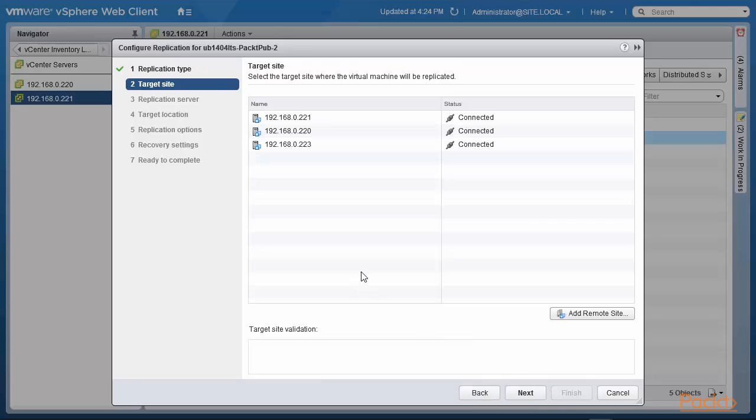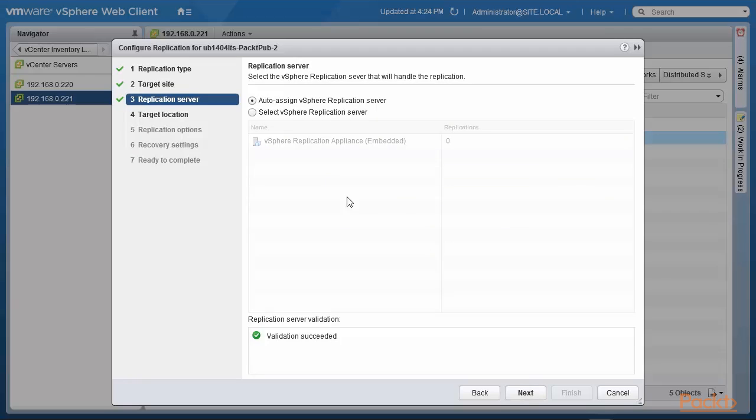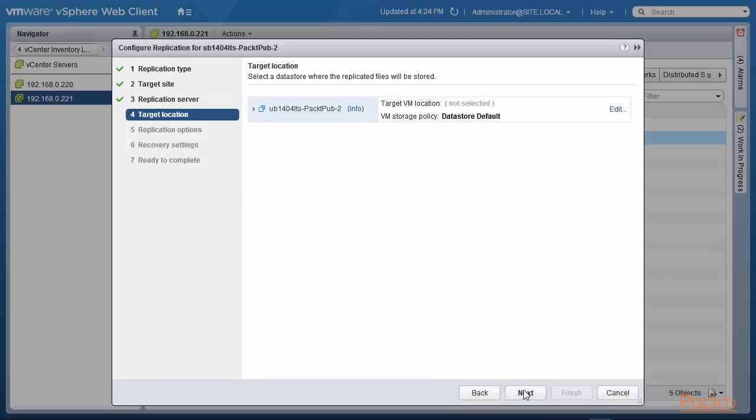I click next. Now the connections are to a vCenter on 223, which is branch 3, and obviously it is connected to itself as well, and then to 220 as well, which is at headquarters. So I want to send this replication over to headquarters. Remember, I'm at the branch, so I need to send this to headquarters. So I click on the headquarters vCenter, and we auto assign the replication server.